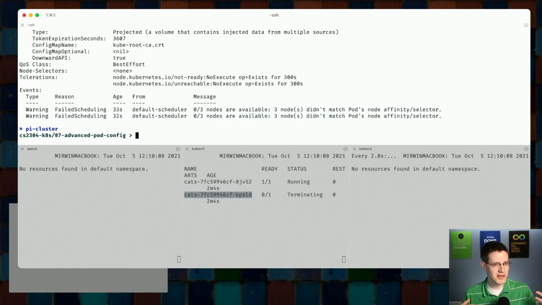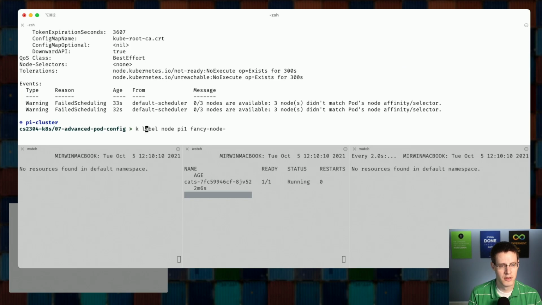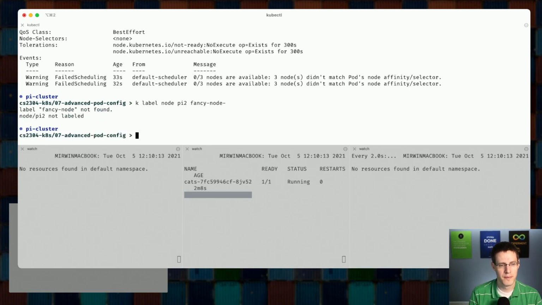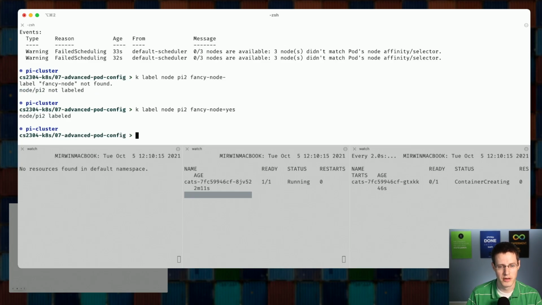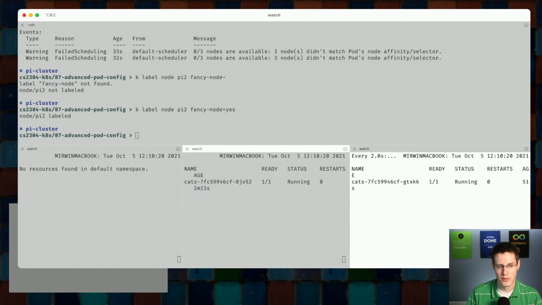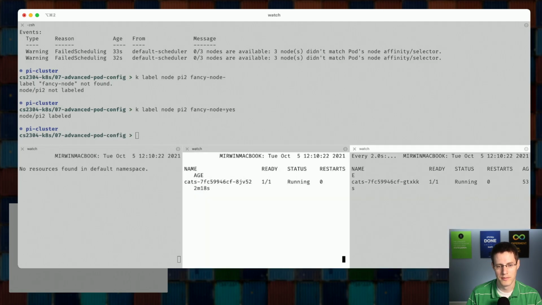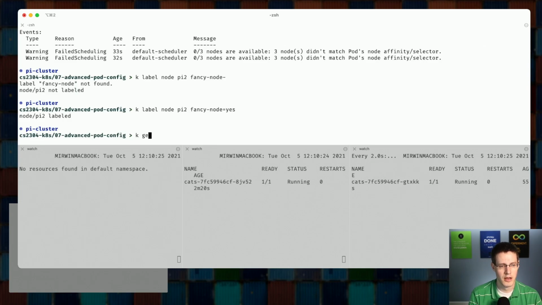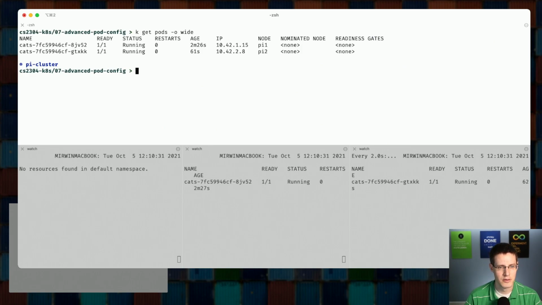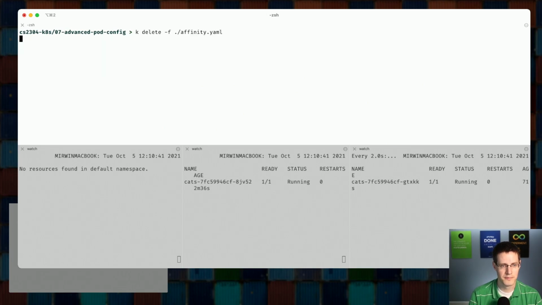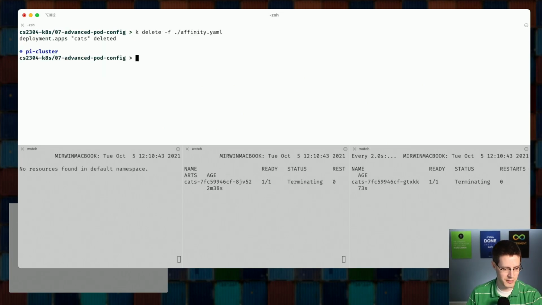Okay. So again, affinities allow us to, oops, let's put pi2 over here. So now pi2 has the label on it and is running the second one. So I've got them balanced across two different nodes here. And I can look at the pods. If I add wide, I can see which nodes these are running on. So the first one's on pi1, the second one's on pi2. Okay. All right. Let's go ahead and just clean this up. All right. And let's jump back to the slide.